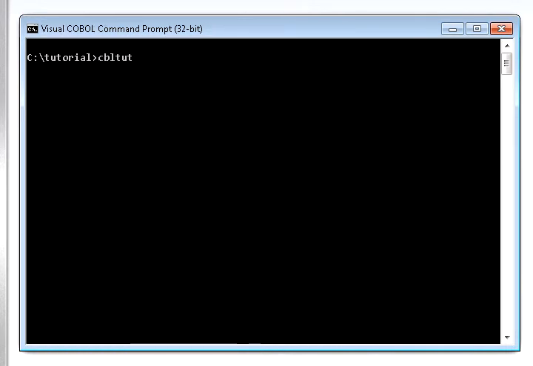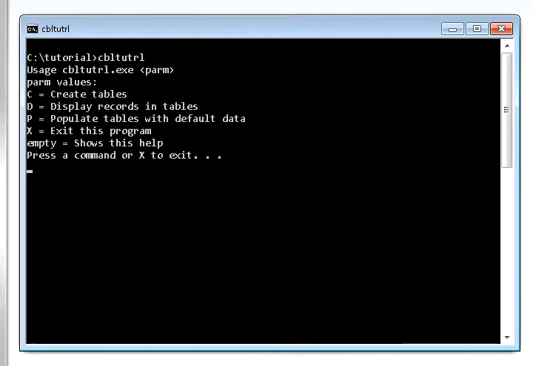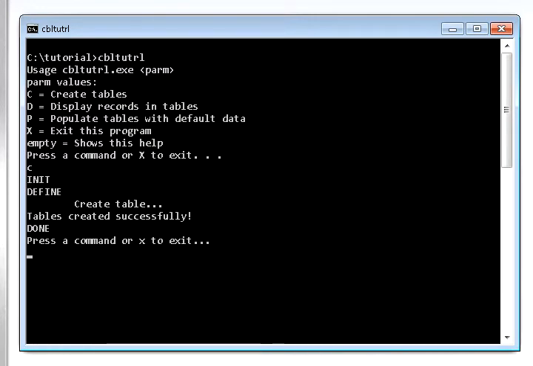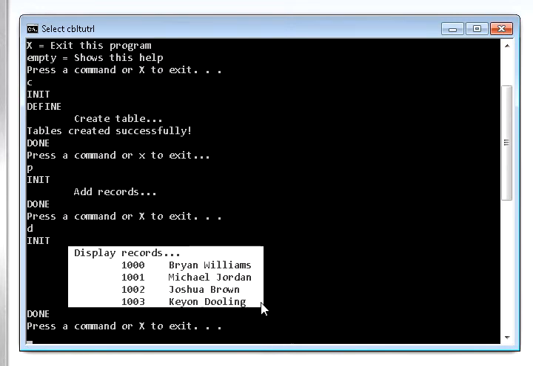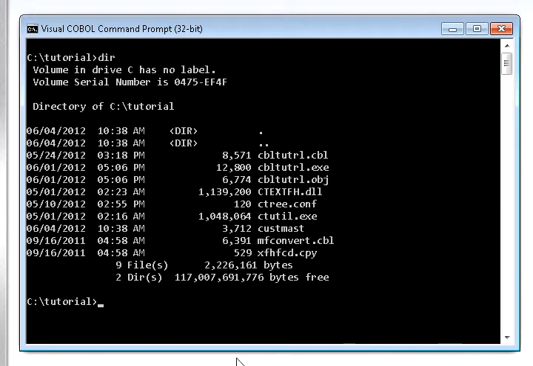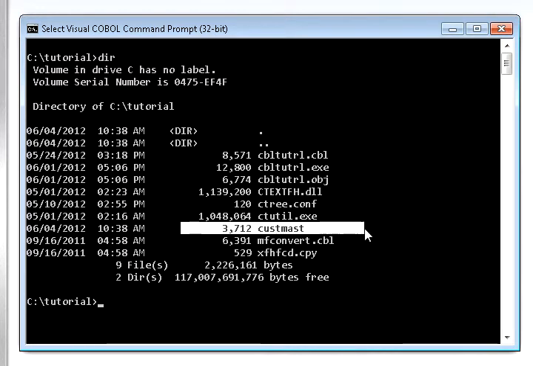Now we can run our program to simulate a native COBOL application. We press C to create the table, P to populate it with records, and D to display the records. This represents data your application has been gathering over the years. Notice the program has created the customs file. This is a native COBOL data file that contains the records we saw on the screen, which represents your legacy data.